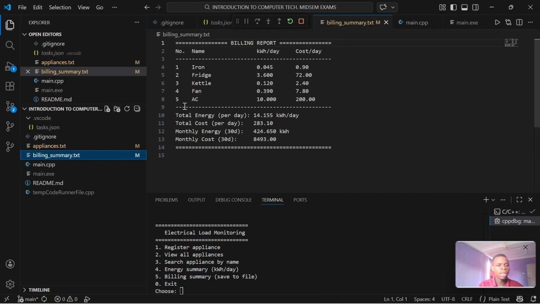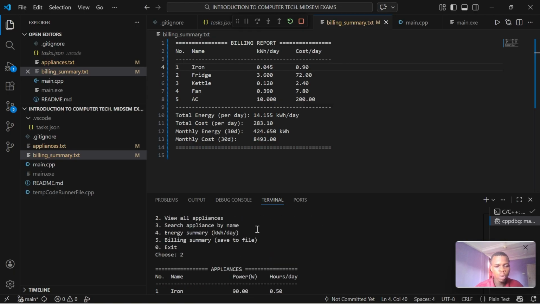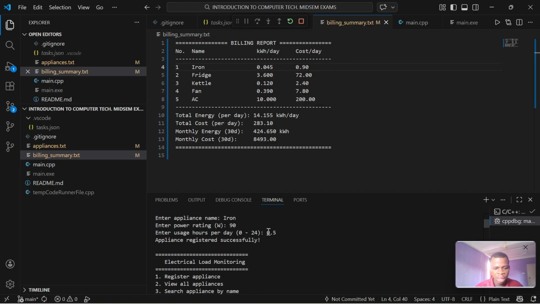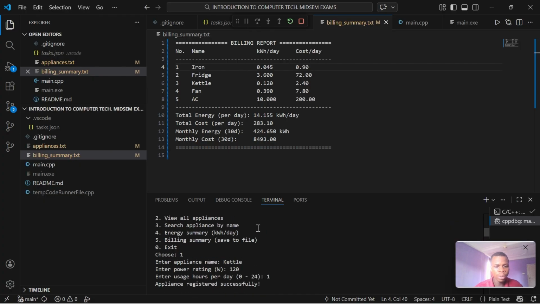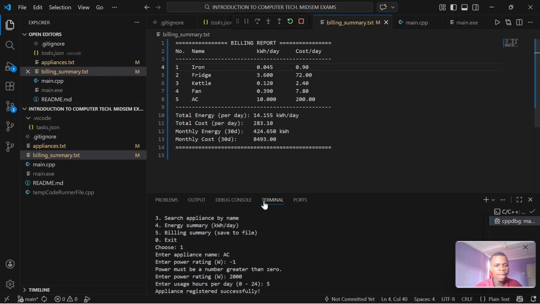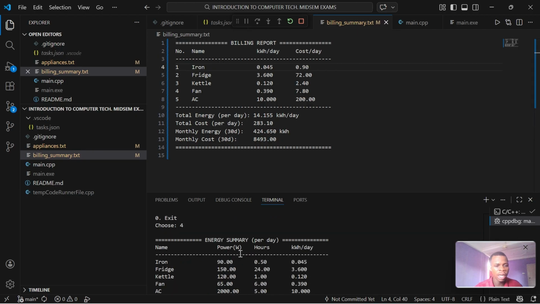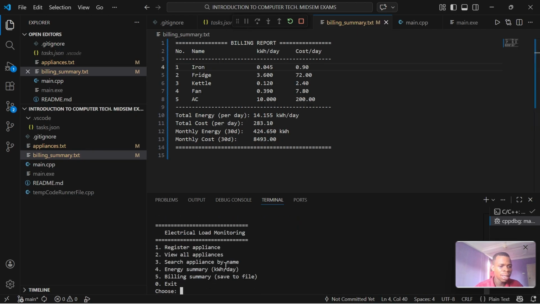If you go to our billing summary, it gives us a way to monitor your load. Which one is using more energy, right? Which one is consuming more? So it's not only helping you to monitor your load, it's also helping you to know all the appliances that you have and their performances. So as you can see, the code is working well. It's able to do all that the project requires. It's able to view appliance, register appliance, search appliance. You can try anything that you want by just copying the code and running it in your VS Code and see the output it gives you.